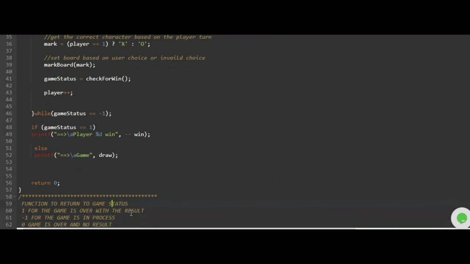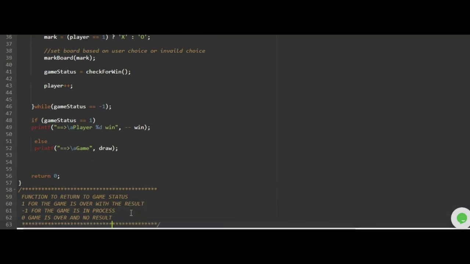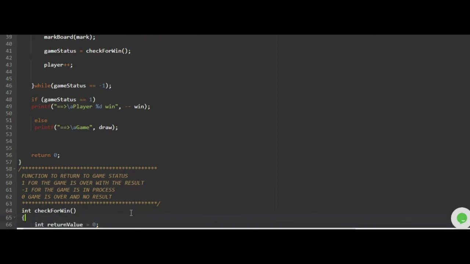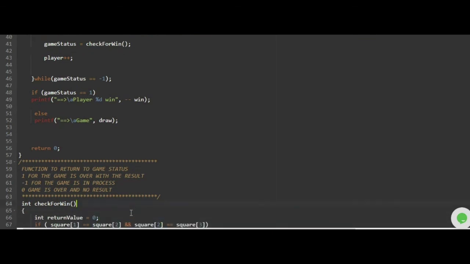Here we are writing a function to return the game status. 1 for the game is over with a result, -1 for the game is in process, 0 is game over and no result. Assigning these comments will make our program easy to understand for anyone. So the usage of comments is very important in C, Java and every programming language. Int check for winning, opening the bracket. Here we are checking the game status, either winning or losing. So int return value equals 0, the game is over and there is no result.